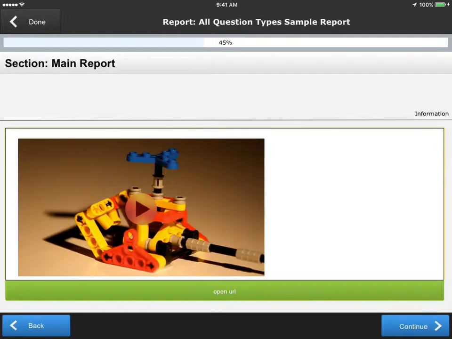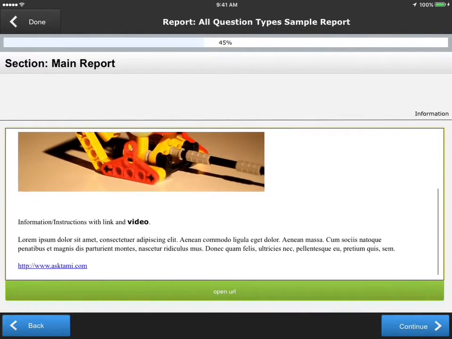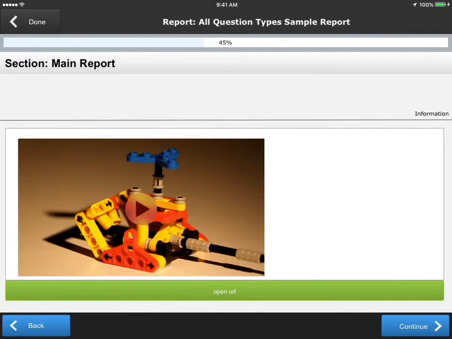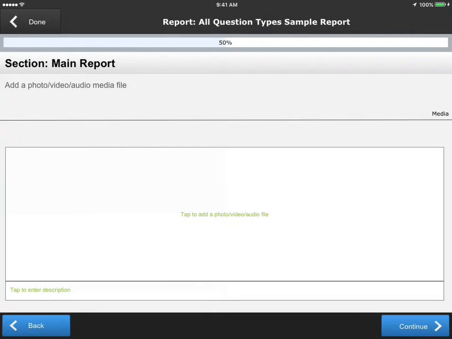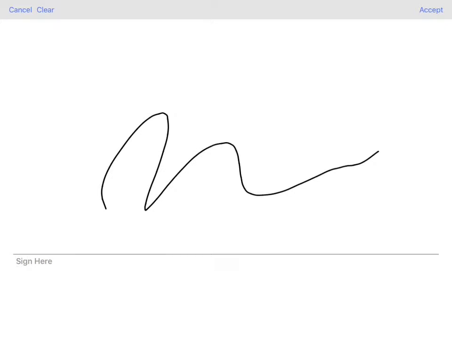This is an information field, an information question type that I added to this template. So this is what you see. You see the video, you see the text link. You can click on this link and jump to Safari. So this question lets you add a single file instead of multiples.